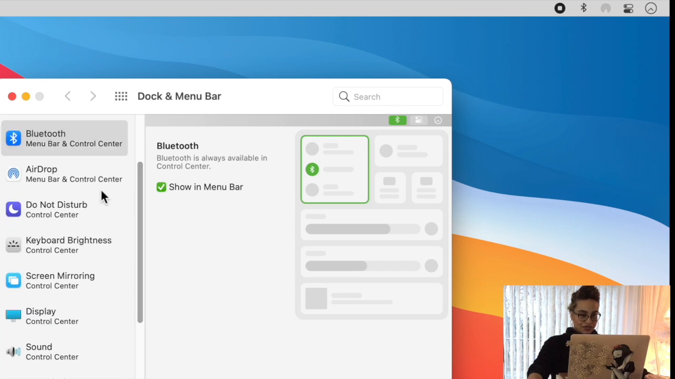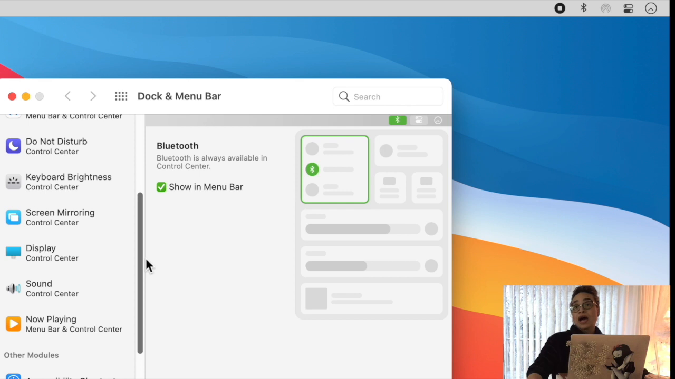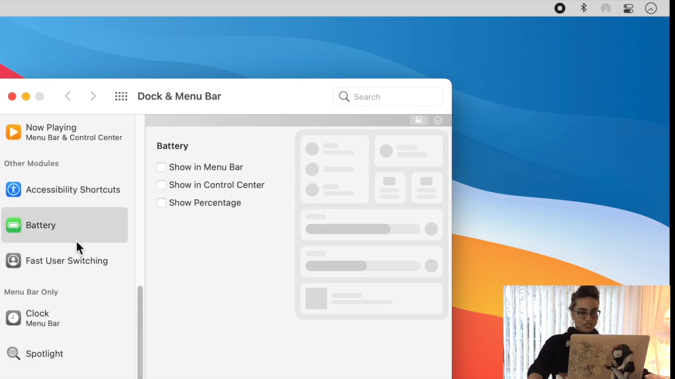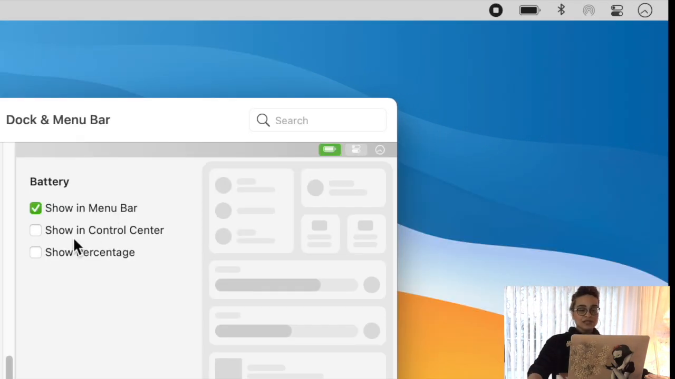And we're going to scroll down. There are a few other options that you can add to your menu bar. I am going to scroll down and show you something else. Under battery, you can select to show battery indicator in your menu bar, and you can also select to show the percentage, and that's what I prefer. And you can see we're at a whopping 98%.